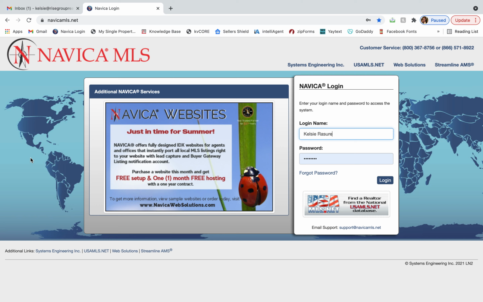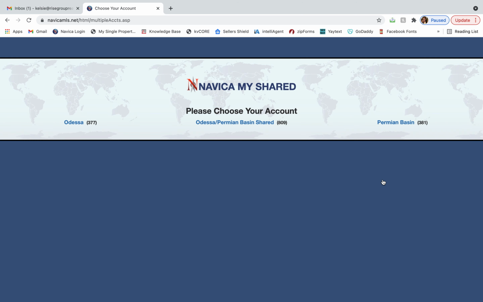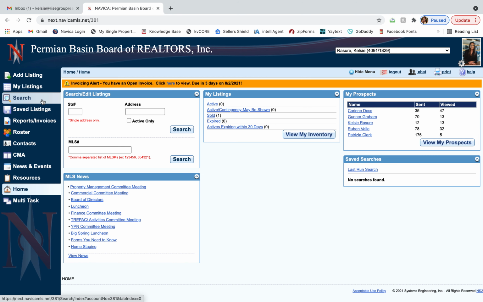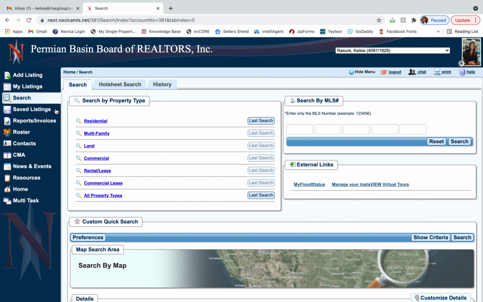Run through how to create a search so that your clients can receive an email anytime something comes on the market within their specifications. So of course we're going to log in here to Navica, click on the board portal that you want to select. We'll do Permian Basin. And then you're going to do just a normal search as you would anytime you're looking up something for a client.